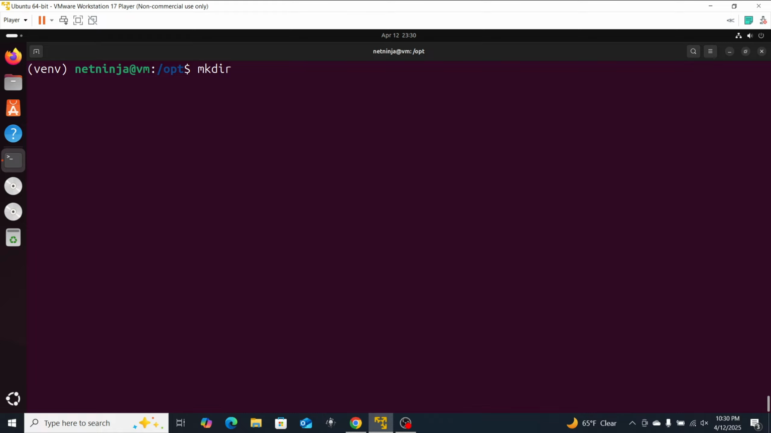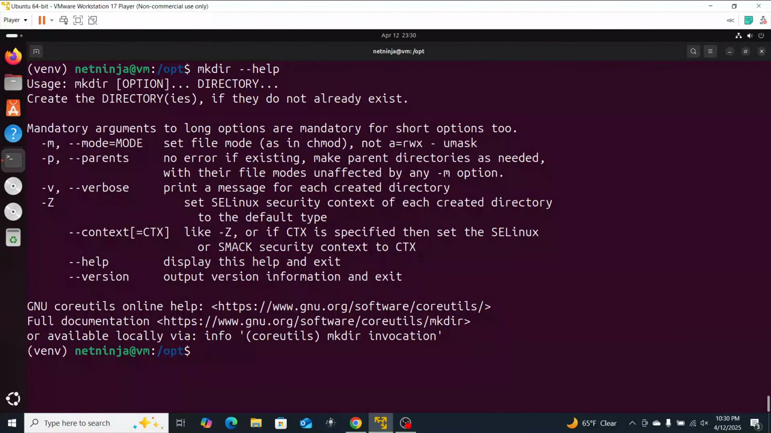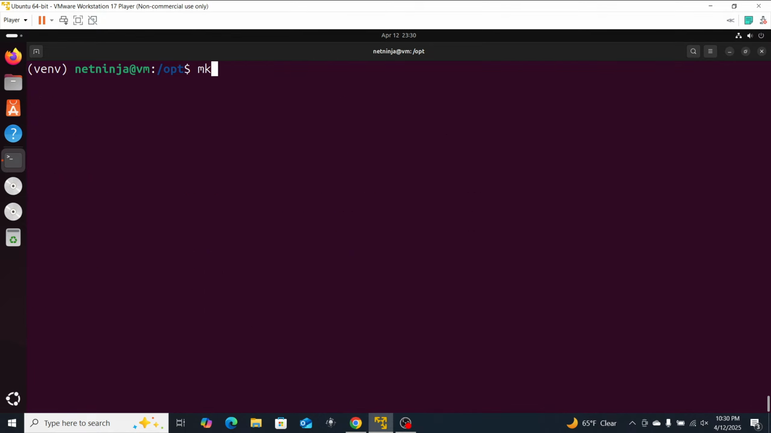What is that dash P? I need to know what the dash P means real quick. Parents, no error if existing. Make parent directories as needed with their file modes unaffected by any dash M option. As in chmod, not whatever that means. Let's do it.